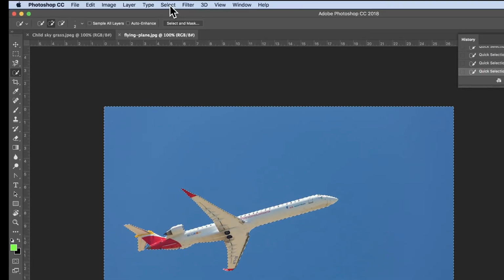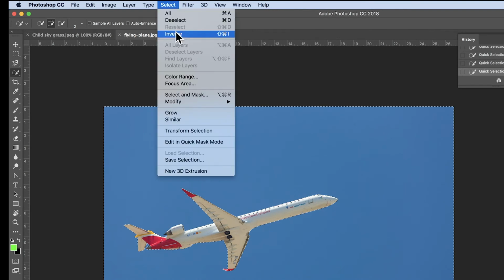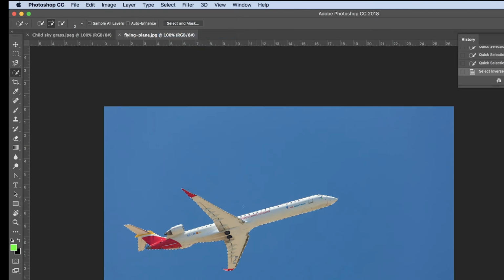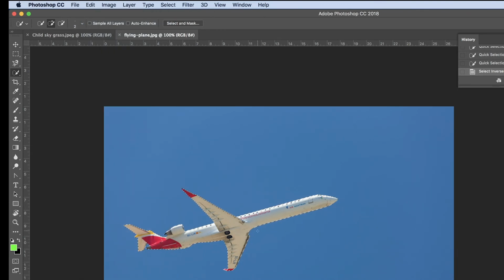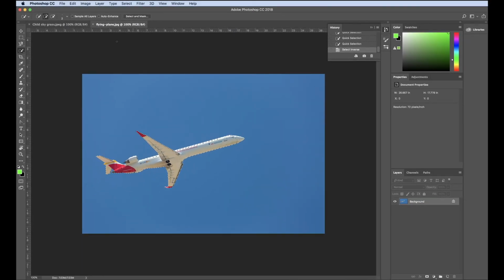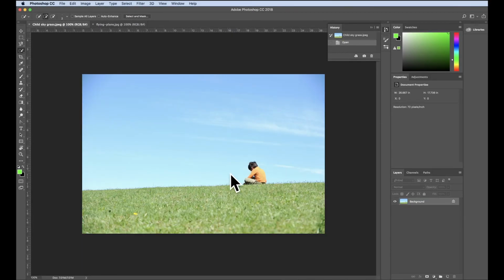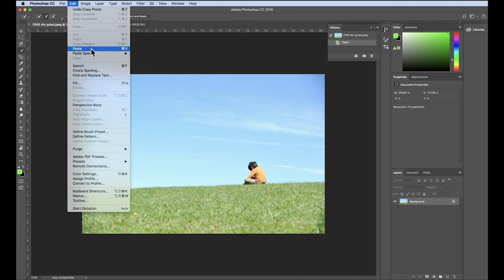So I'm going to go up here to Select and say Inverse. So now it's the plane that is selected and not the sky. All right, so remember how we would cut and paste our other images, when we'd cut something out? I certainly want to go up here to Edit, to Copy. So now I've copied this, but I don't want to paste this down in this image. I'm going to go back over here to where the boy is sitting in the field, and I'm going to paste here.